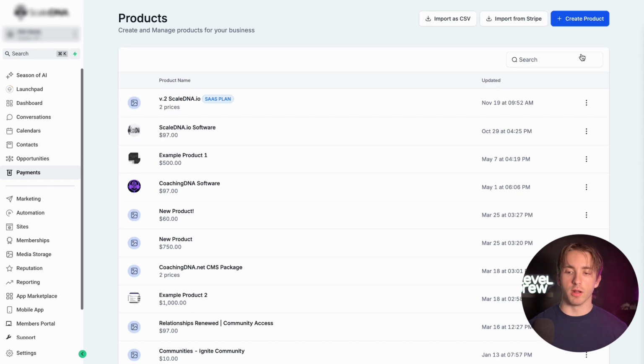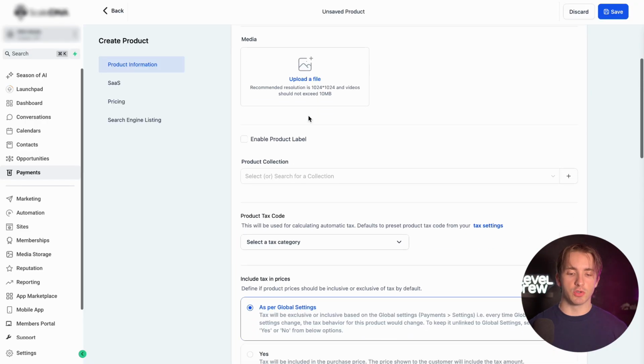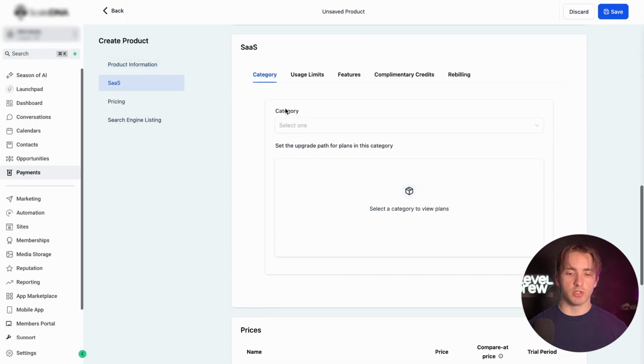We can click Create Product in the right-hand side. Then we can select Use as SaaS Product right here as a toggle. Once we check this on, we'll get lots of options for our pricing and what features we're enabling for onboarding with this SaaS product. If we scroll down, we'll be able to see these under SaaS right here.